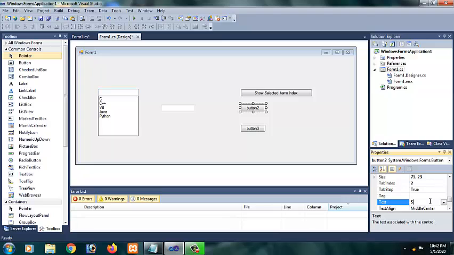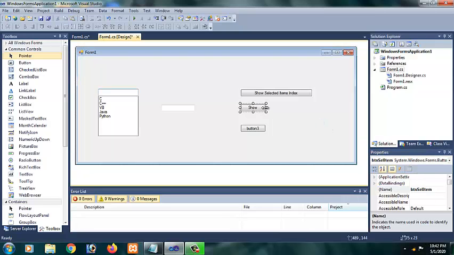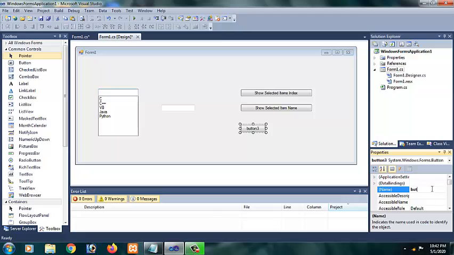So caption is show selected item name, and also change the button's name, btn cell item. Okay, expand the size. Third button, it is button add, and change the text to add item. Fine.